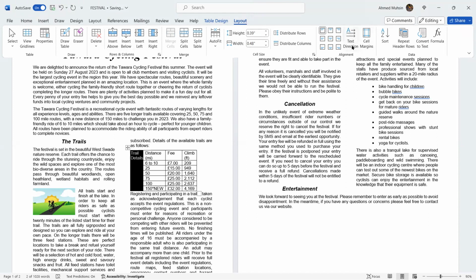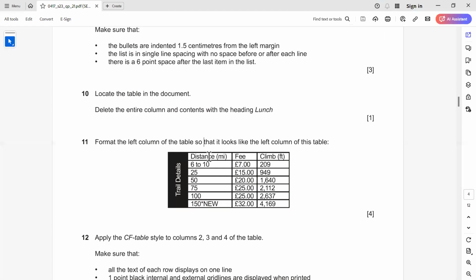In layout, we have something called text direction. I'm going to keep clicking it. I want something like this, but I want them to all be in the middle. So over here, you have middle aligner. Can you see? Align center. So perfectly done. Next, what do we need?